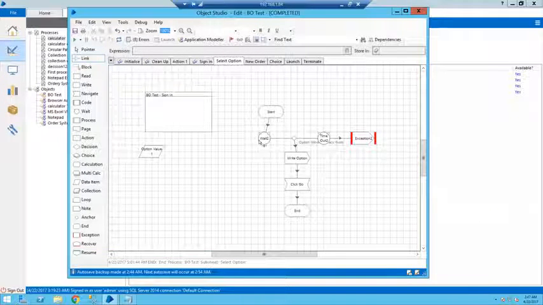Yeah, so yesterday we have seen working with Object Studio, how to create an object for any application, and how an object can interact with any application.